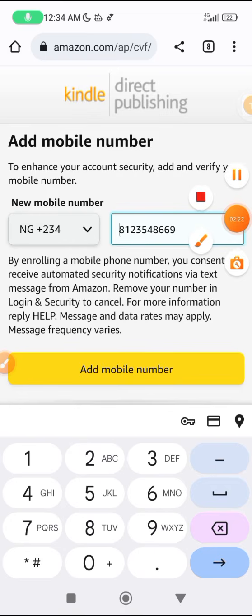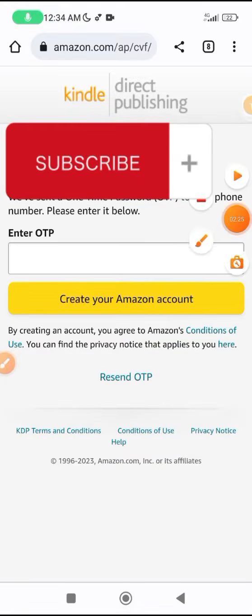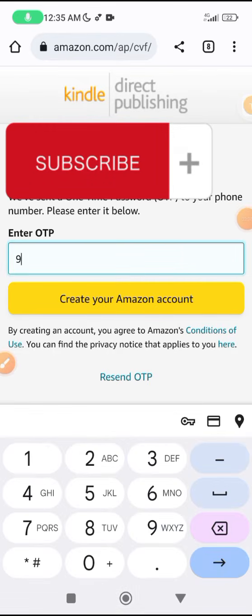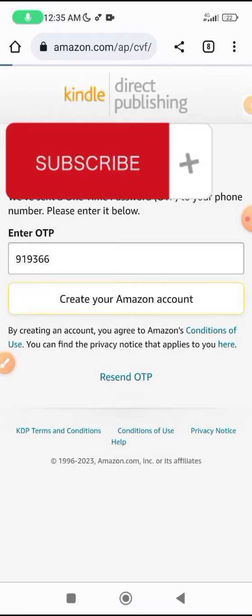So when I'm done, I'm going to click on add number. All right, so it has brought me to this place. You can see they sent an OTP to the phone number, and I'm going to quickly get the OTP. All right, so the OTP has been sent. I'm going to quickly get the number, and then you click on create your Amazon account.